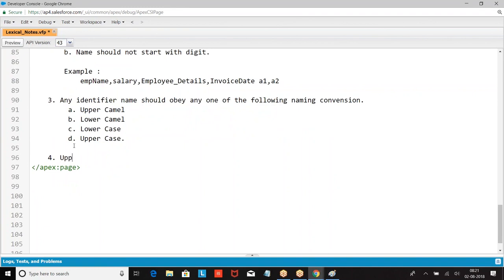First one, we have upper camel. Now, what is the purpose of this upper camel? If you want to give a name to a class or an interface, it should be defined in upper camel only. The name of the class and the name of the interface should be in upper camel. If you don't follow, it will not throw an error. But it's a good practice to follow the naming convention.